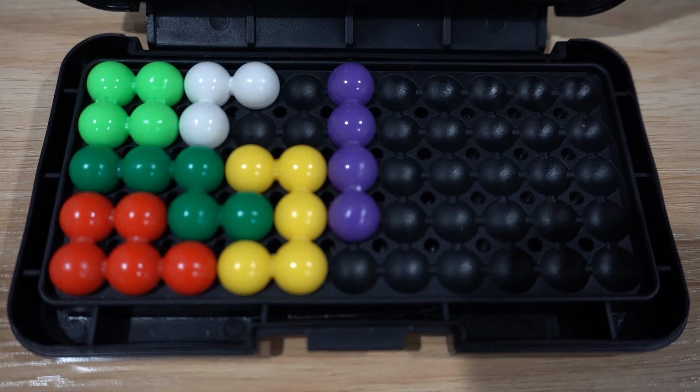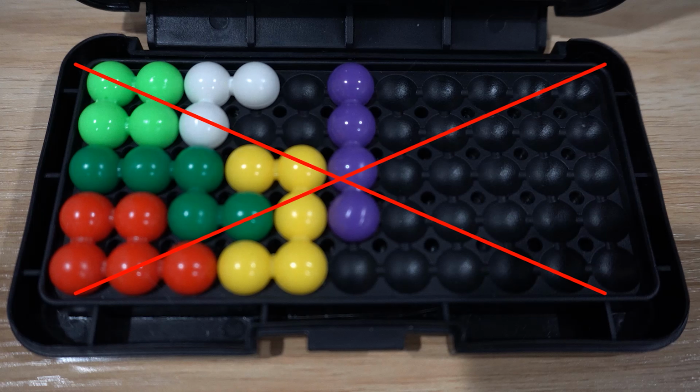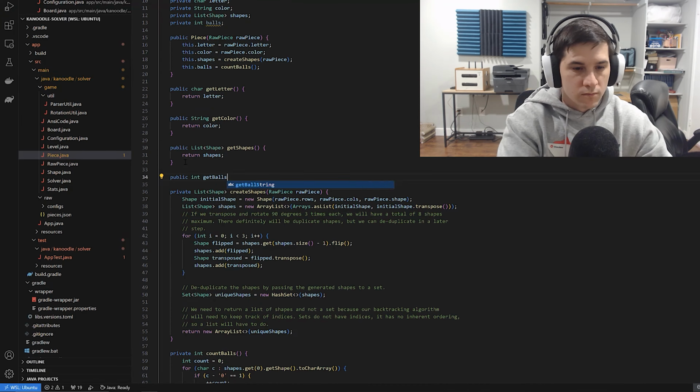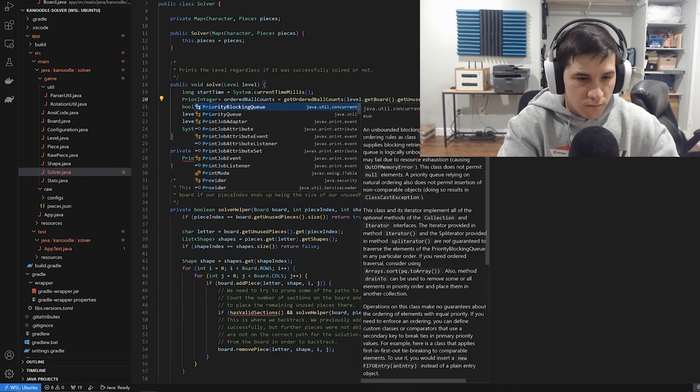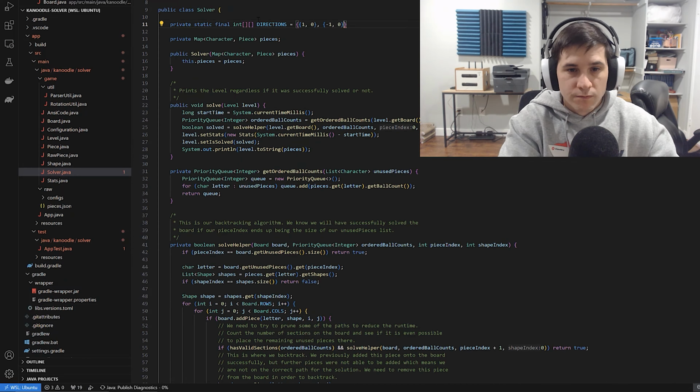Another example would be this configuration where this space is blocked off and it's size 3. However, we only have one piece that is size 3 and that's already been placed on the board. So we know already at this point it's impossible to complete this configuration. I don't think implementing this will be very hard, so I'm going to try to add that in and see if it improves things.